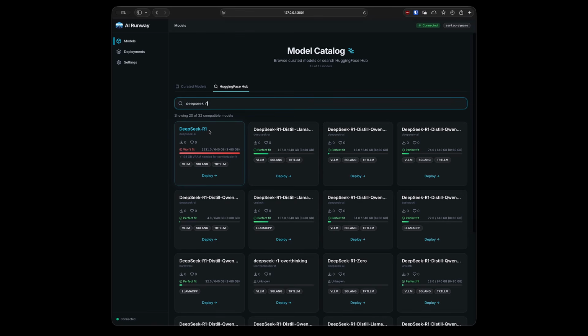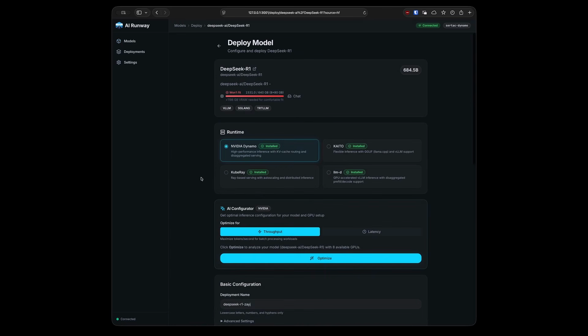671 billion parameters. This is not going to fit on our single node, which has 8 H100s. So I then go into deploy and I select Dynamo as the runtime. And this is a good moment to talk about why.